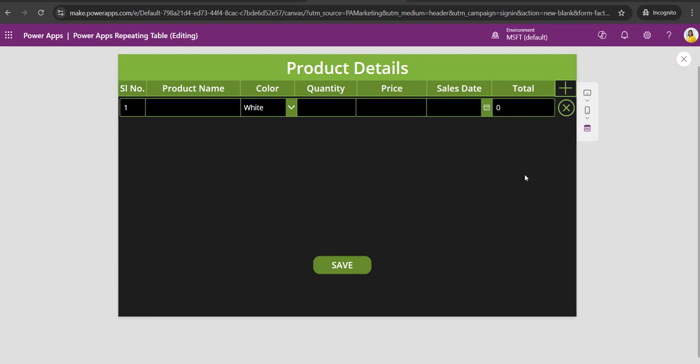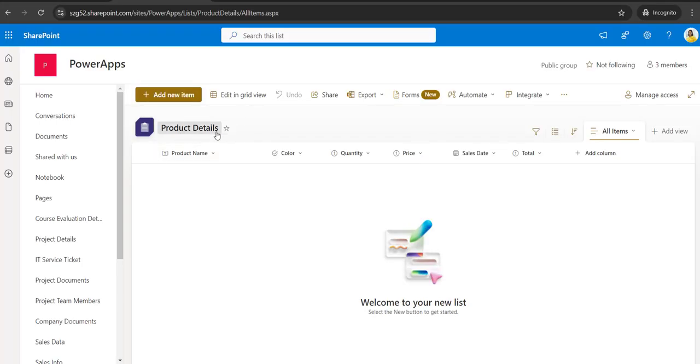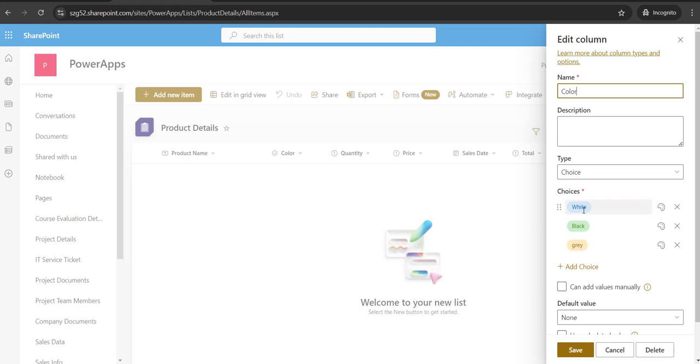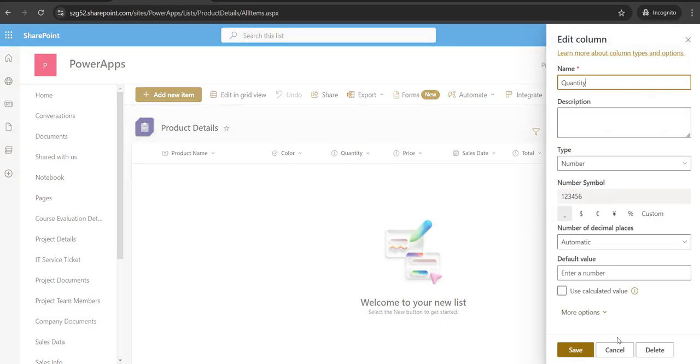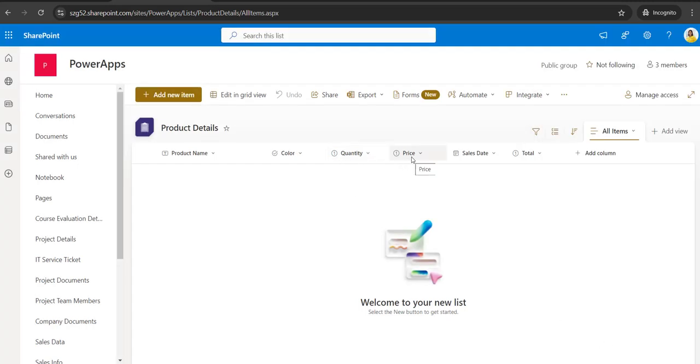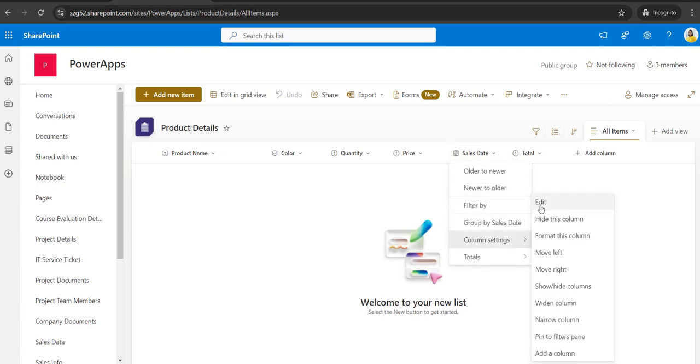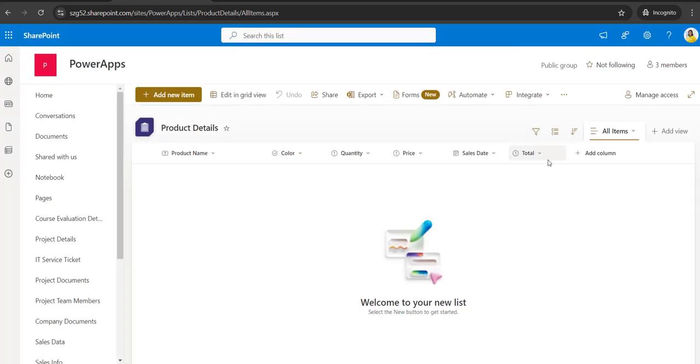But before that, let me show you my SharePoint list that I have already created. Here it comes, product details. It's my SharePoint list where product name is my title column, I just renamed it to product name. Color is my choice column. Once I edit, you can see all the choices over here: white, black, gray, like this. Quantity is my number field, so the user can enter the quantity as a number, price is also a number, sales date is my date time column, and total I have also taken as a number field.